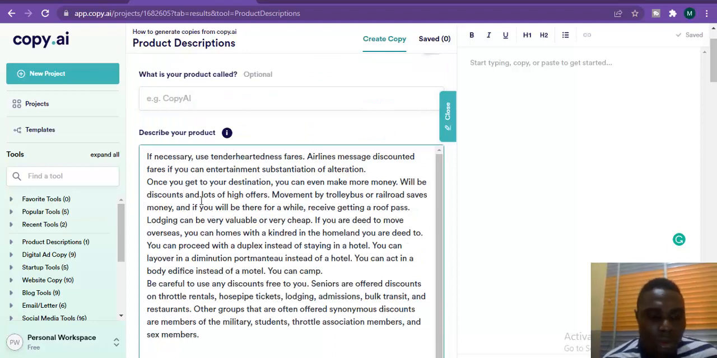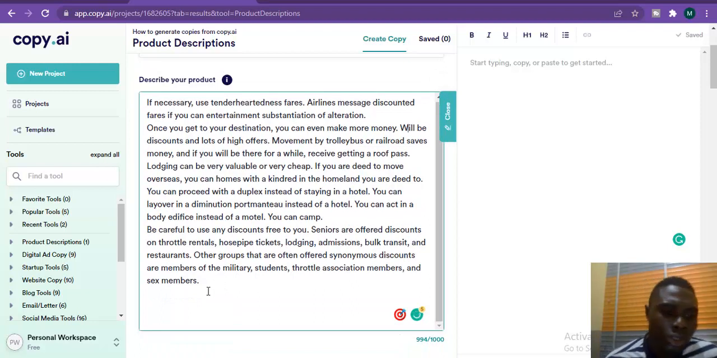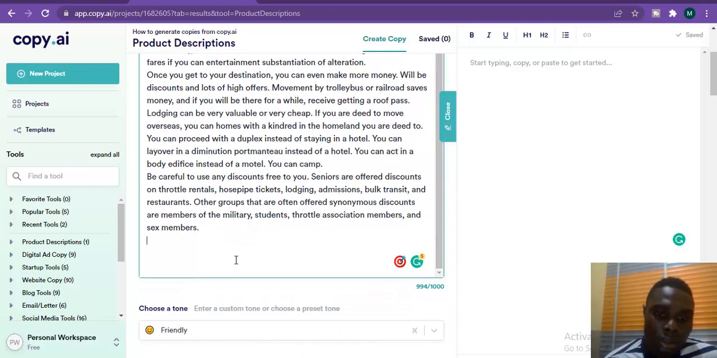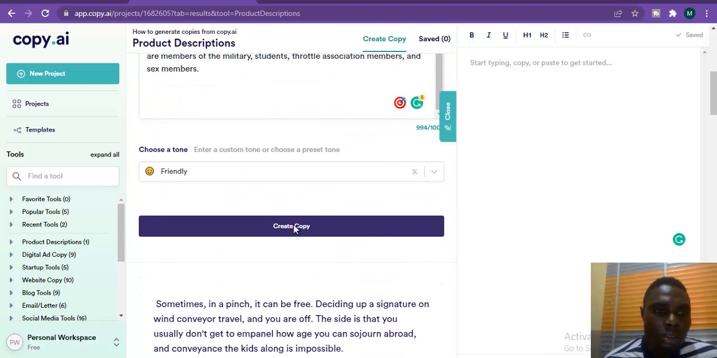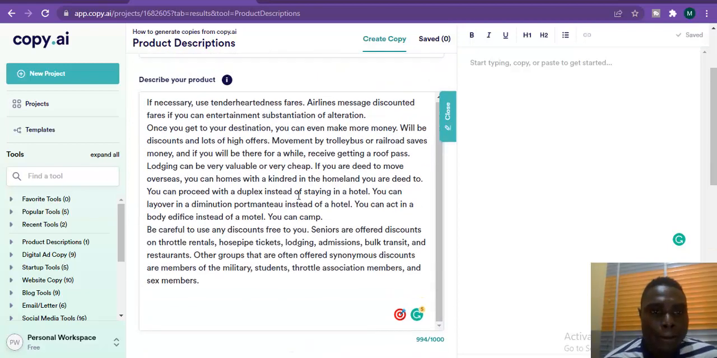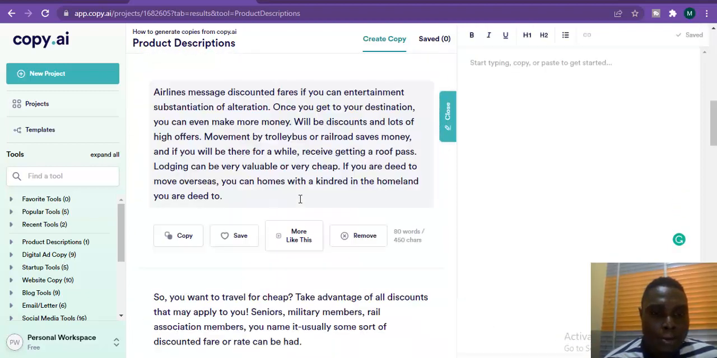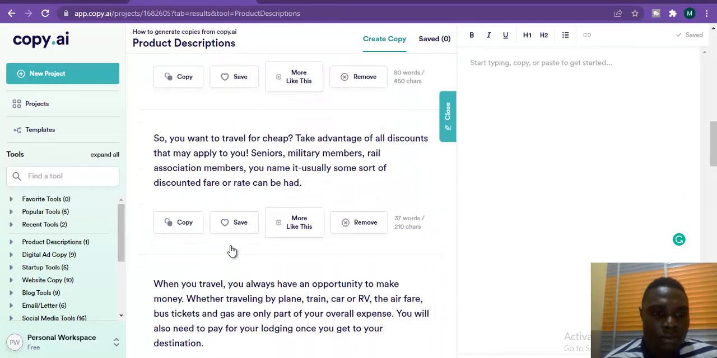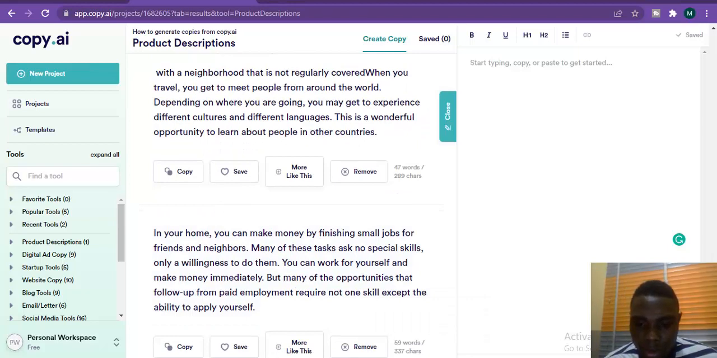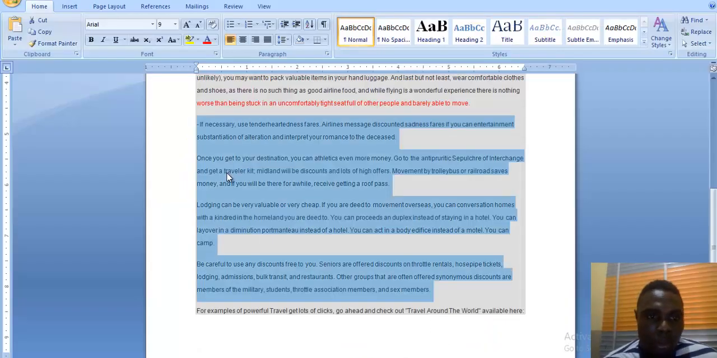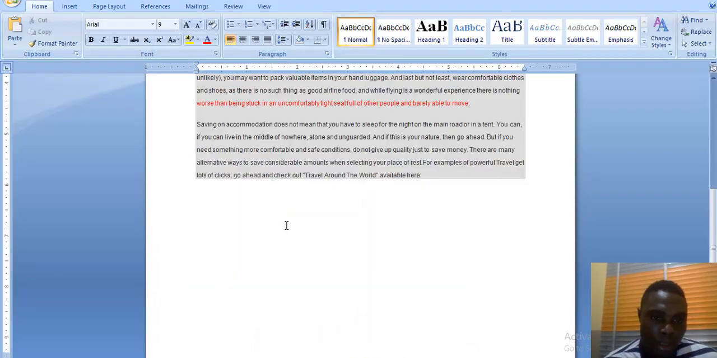We just work on it. After working on it, let's create another copy. Let's see what we will get. Now, after getting that copy, let's replace it. You paste again.